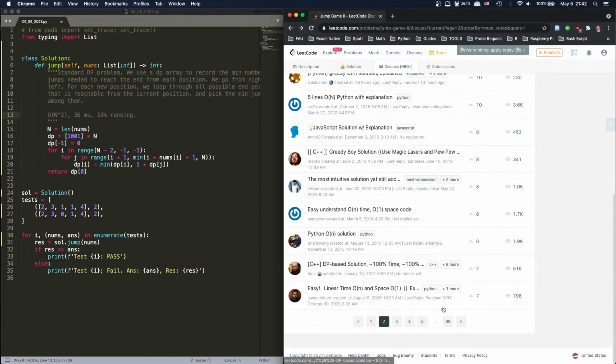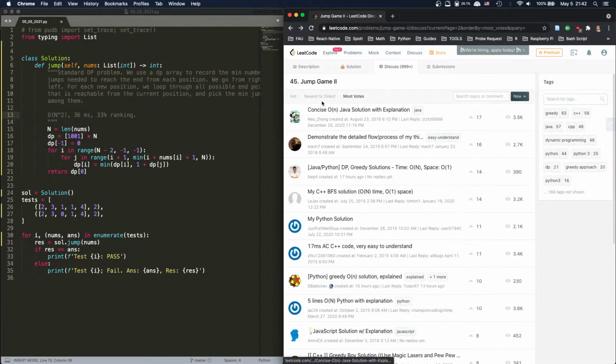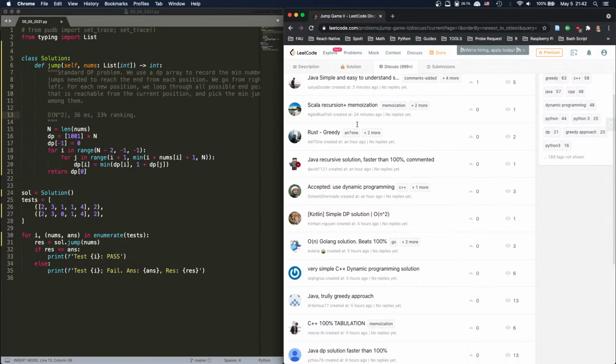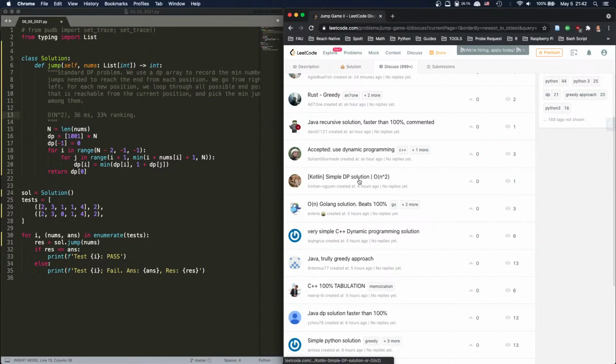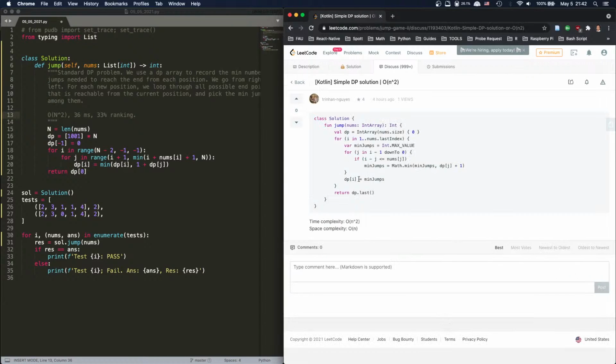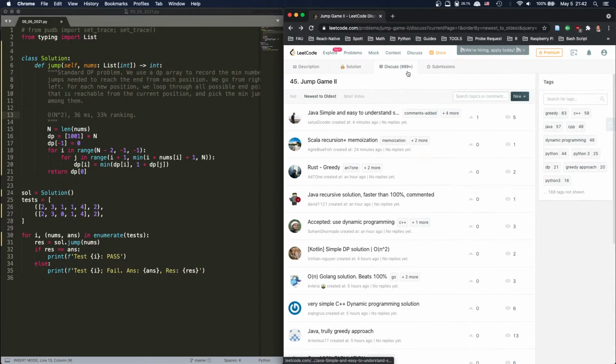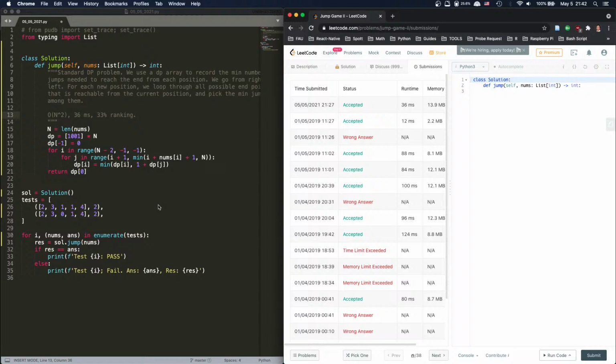We can write something. Actually, let's see the newest, somebody might have written something. DP solution? Nah, there's already a DP out there, so there's no need. We are just going to implement the O(n) solution, because this one is O(n squared), right? We don't want O(n squared). We want O(n).